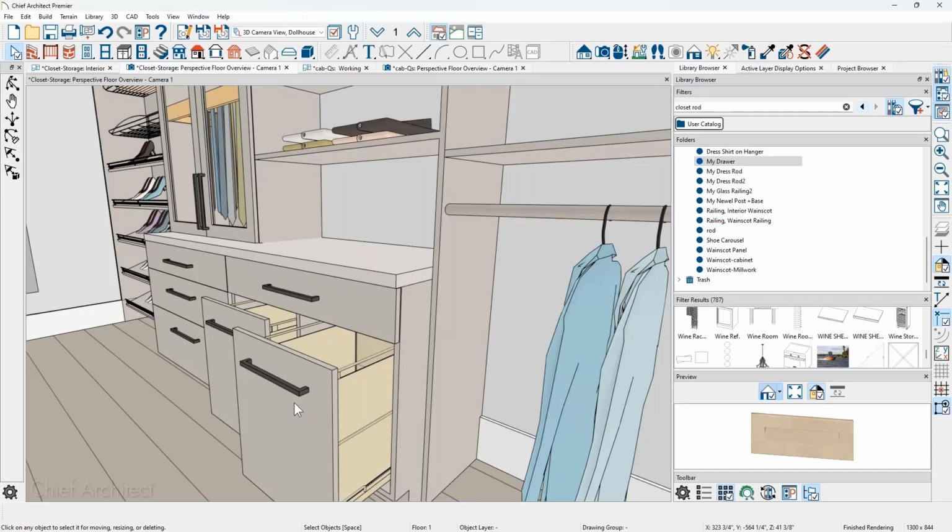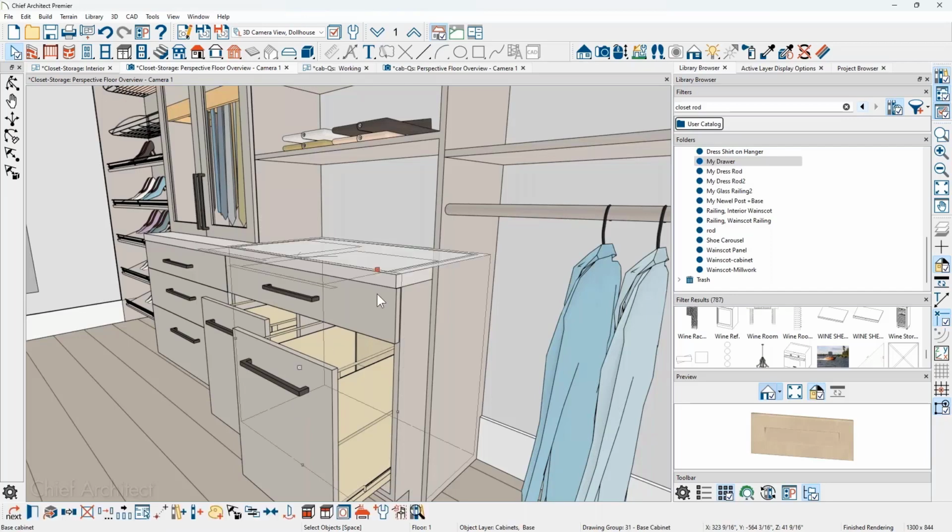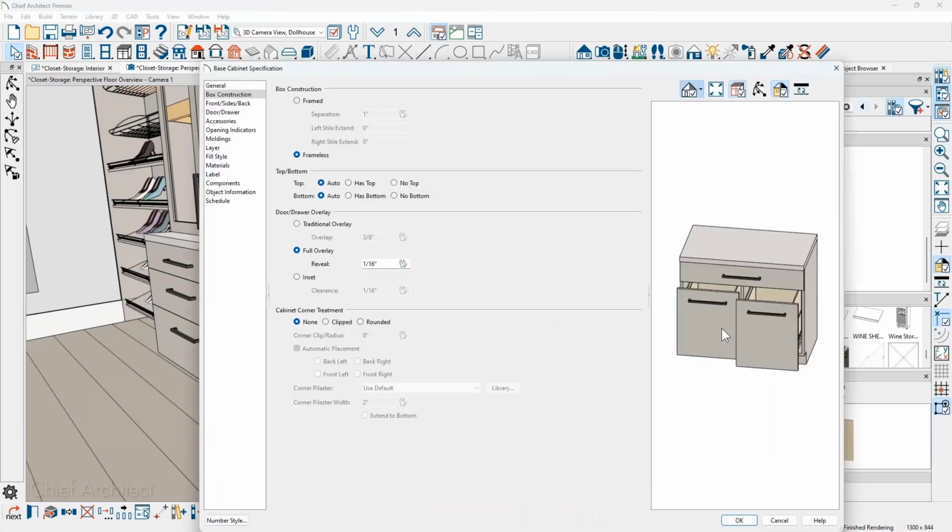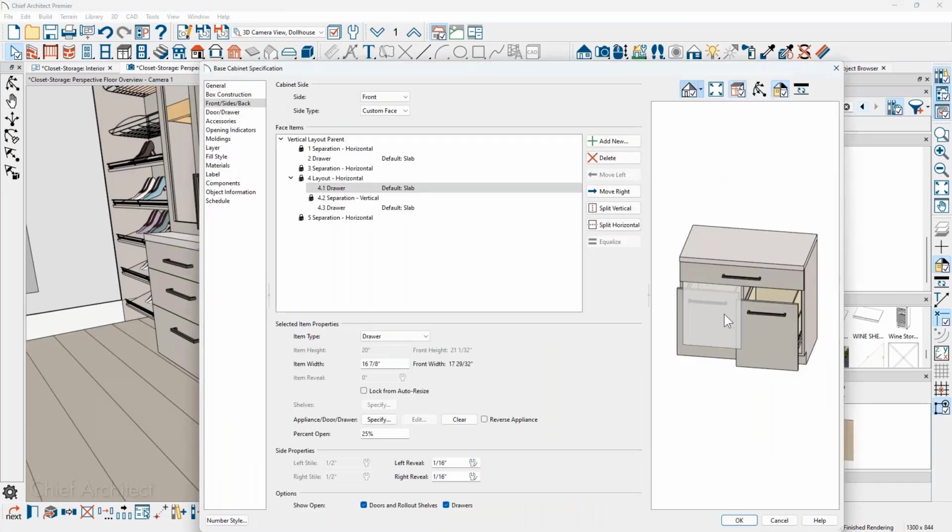So the way you can do this is when we open up the cabinet, we can go into the face item itself, and then we can be very specific on hardware and door style or drawer style for each face item in the cabinet. You want to see how that works? Yes, please. So if I open up this cabinet and select the face item on the left here, with this drawer selected, I'm going to come over to the appliance door drawer specify. You see that okay? Yes.